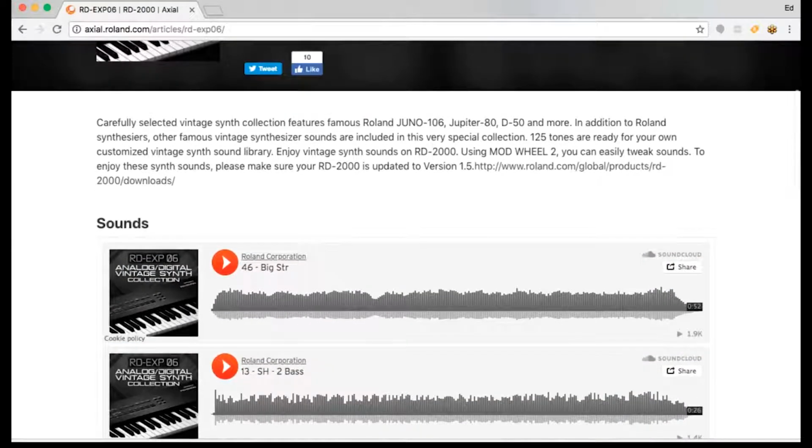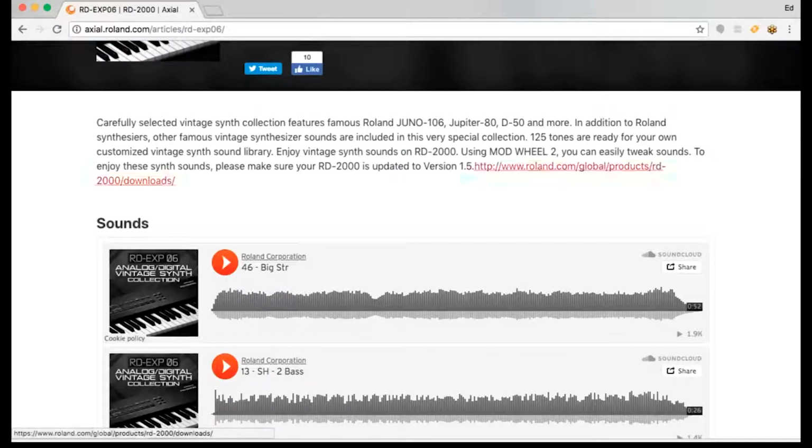And here we go. Once again, it says carefully selected vintage synth collection featuring a Juno 106, Jupiter 80, D50, and more. Also, other famous vintage synthesizer sounds are included in this collection. So there's 125 tones in here, 125 sounds that are ready for you to customize. That's cool. So you can go ahead and customize these sounds once you download and install them inside the RD2000. It says also letting you know what you can do. Using Mod Wheel 2, you can easily tweak sounds.